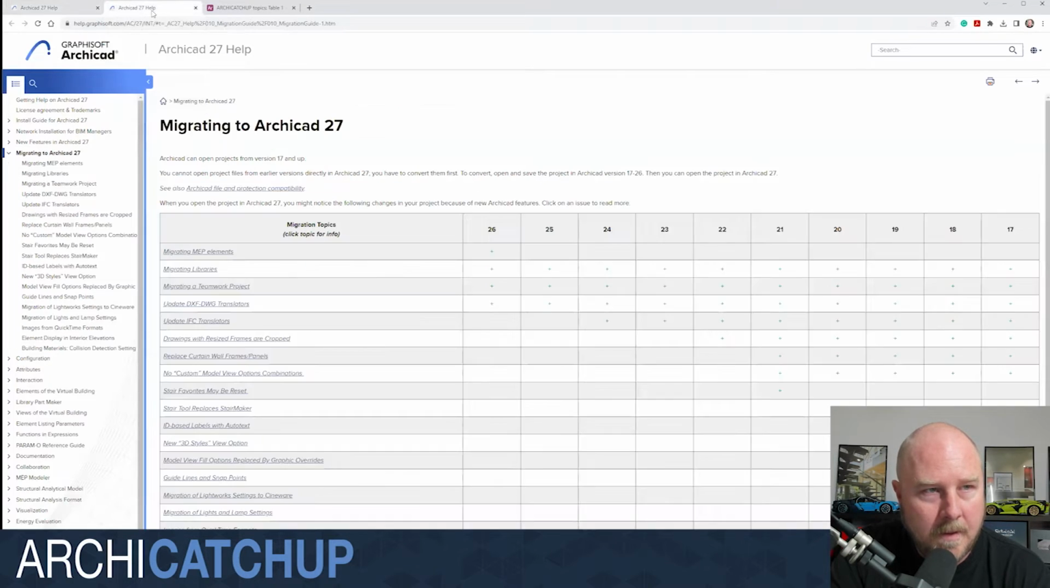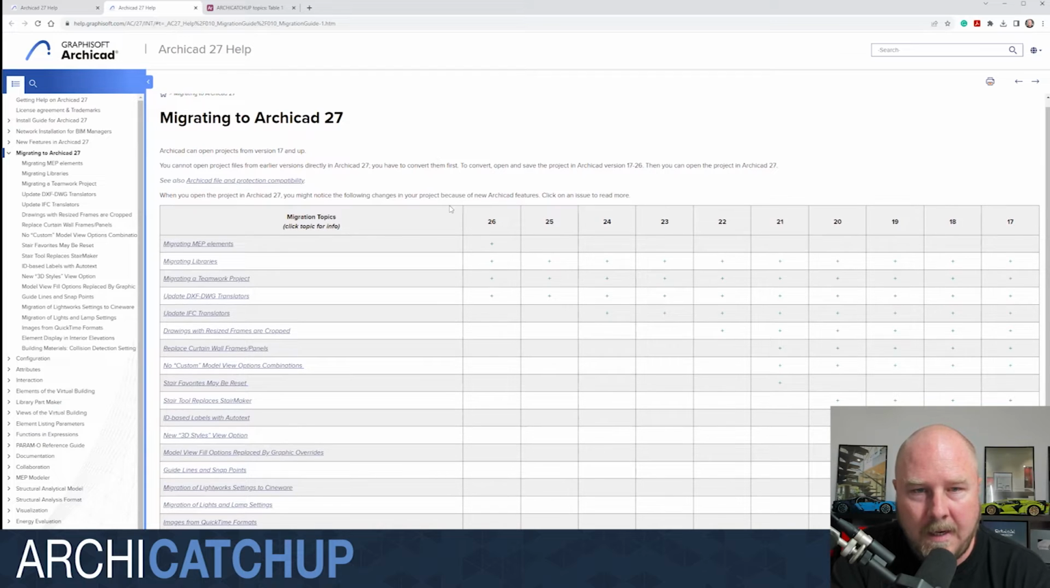So, migrating. After the new features section, I actually got a guide with regards to migrating to Archicad 27. You'll see here a really good list of items that are really mission critical when you roll over a project from a previous release.